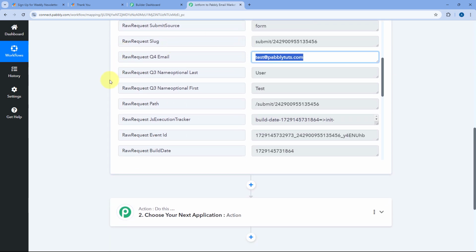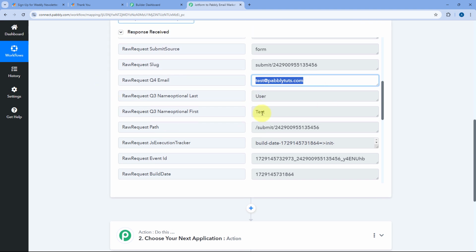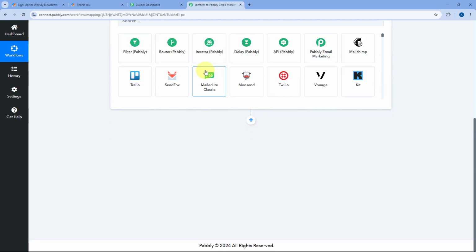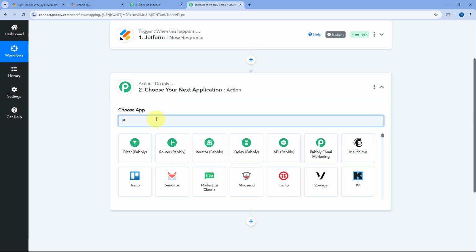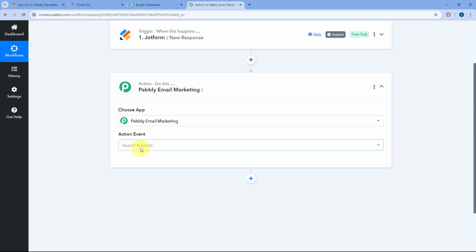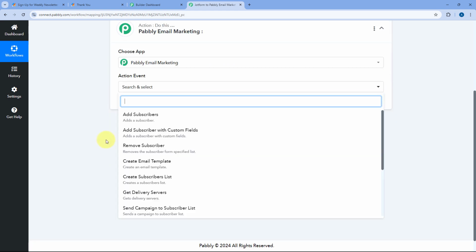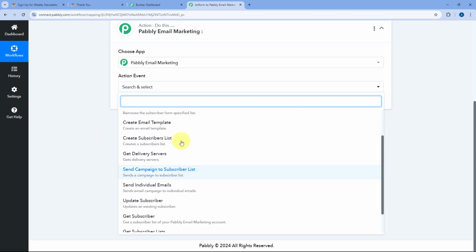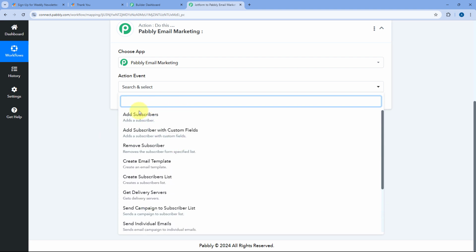After this, let's move to our next step, where we are going to send the same details to Pabbly email marketing so that we can add this person as a subscriber over there. For that, we will scroll down, come to this action step, and here in Choose App, search for Pabbly email marketing. Just select it. After selecting Pabbly email marketing, an action event from the drop-down, here you can see a list of different action events. Out of this, we can select this action event of add subscriber.